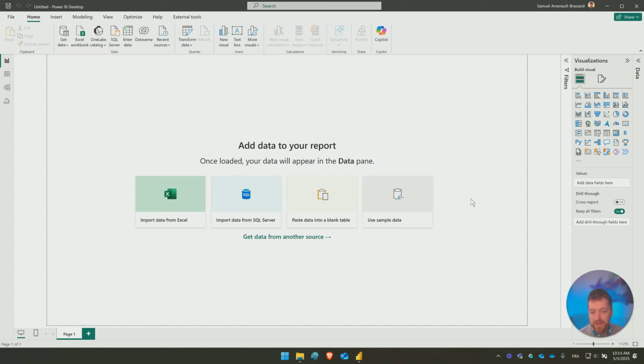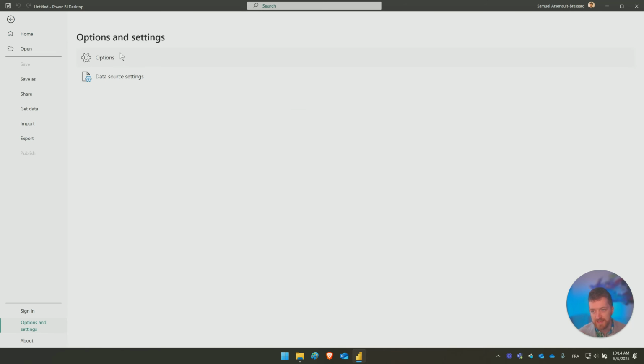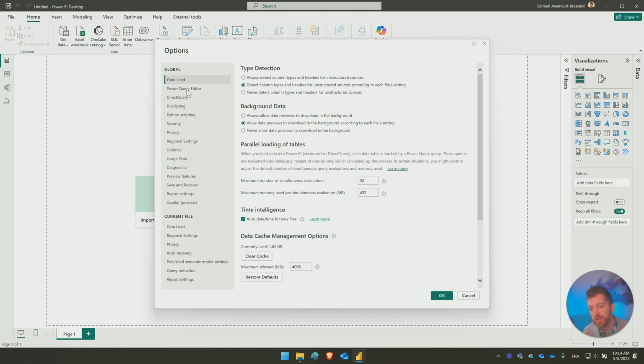So when you start working in Power BI, you'll want to change a couple of the default options so that your experience is a lot more smooth and you don't get a lot of weird behaviors that are hard to understand. So we're going to go into the options and settings and then go into the options. The first thing is a bit of a more advanced item.